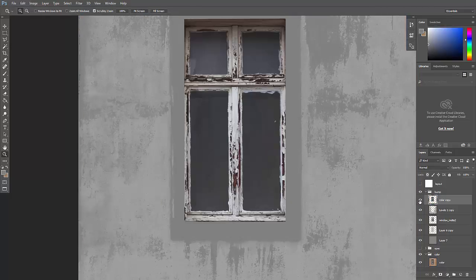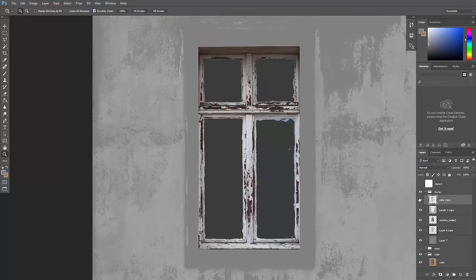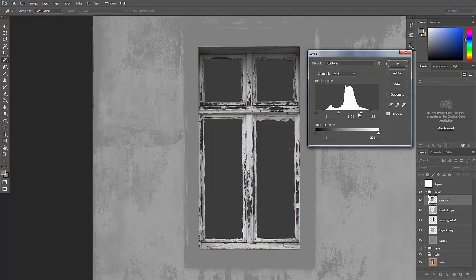So I'm just left with this. And we can also subtract the windows from it. So I can control click the layer that has the windows and be on this layer and just delete. So now I'm left with a layer that only has this information. And then I can control shift U to desaturate and play around maybe with some levels here.